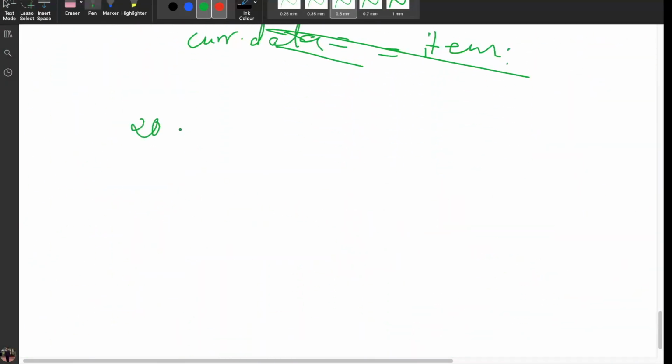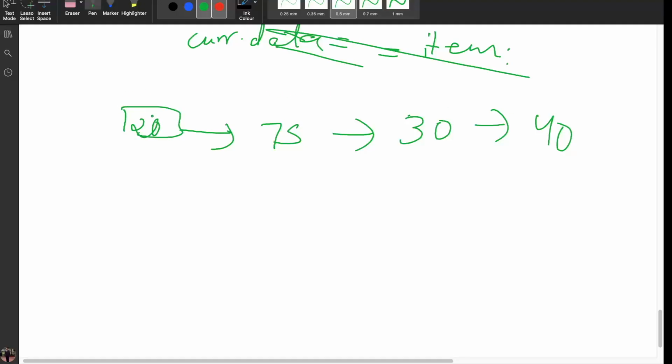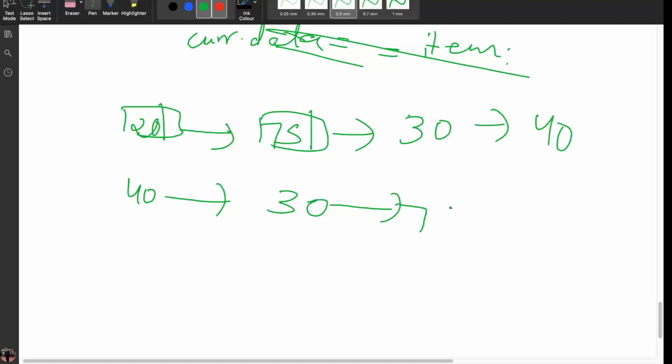The current scenario of the linked list is 20, 75, 30, 40. This is my input, and these are the nodes, of course. This is the data, this is the address, this is the data, this is the address, and so on. What I need to do is make it 40, 30, 75, 20.